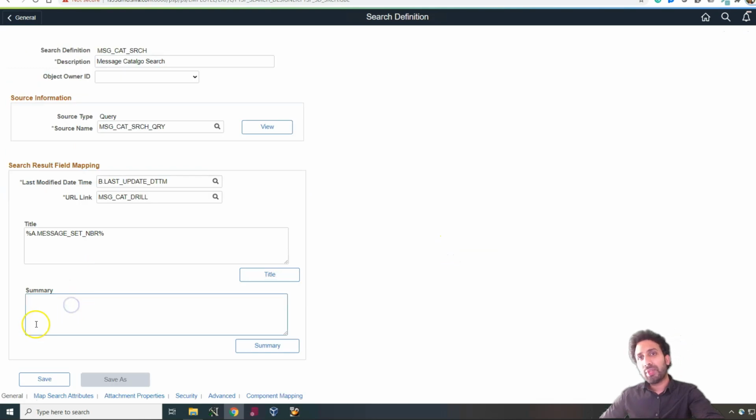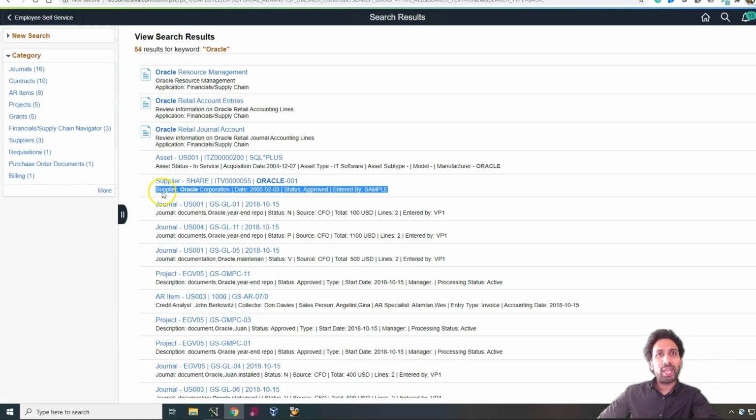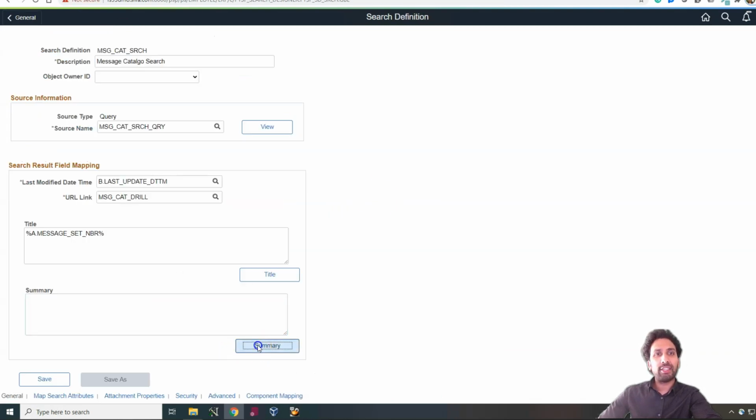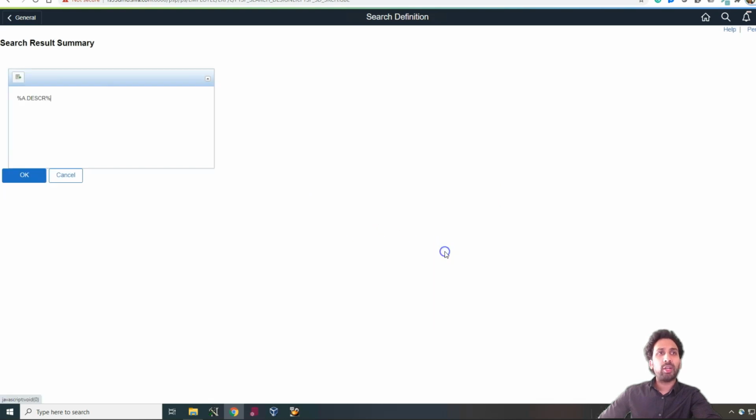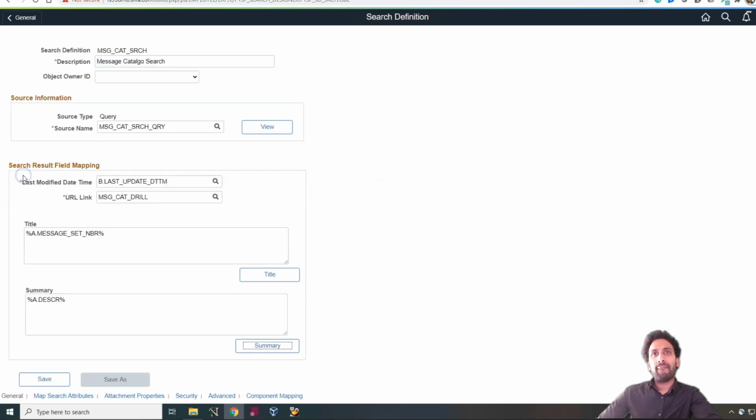What should be the summary of search results? Let's understand this with an example. As you can see here, this is an example of summary of global search results. We can configure that in search definition. Again, like title, click on the summary button. I can select PS Query, any one of the fields. Let me use the description here. Click OK. Click OK. That's how you configure title and summary for your global search result.